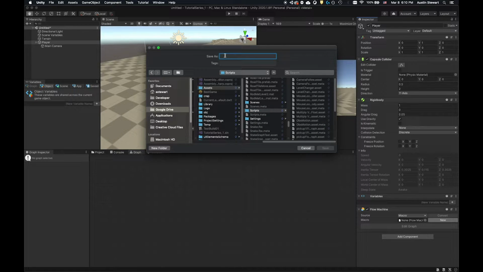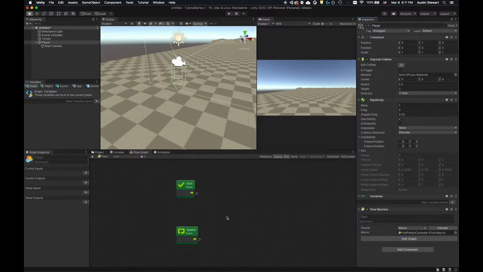And I'm going to call this, I could call it first person controller, something like that would be great. Hit save. Okay, so I'm not going to need the start event right now, so I'm going to go ahead and get rid of that.